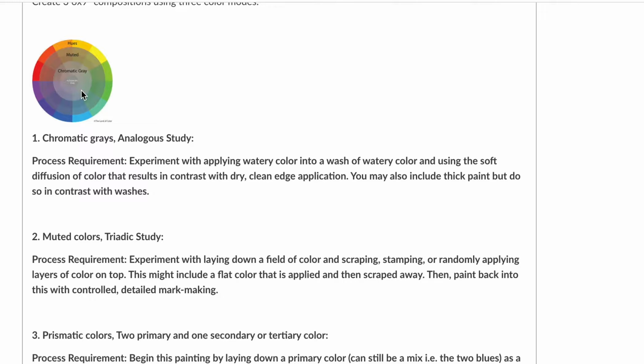But you'll be using an analogous selection from the chromatic grays, which means you'll be using colors that are next to one another on the color wheel. So you don't want to use complementary colors like purple and green, or yellow and blue, or red and green. You want to use colors like blue, purple, red, or green, yellow, orange, or colors like that that are mixed with gray. So like blue gray, purple gray, red gray, things like that.